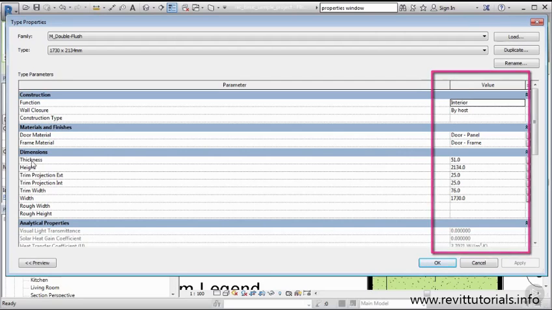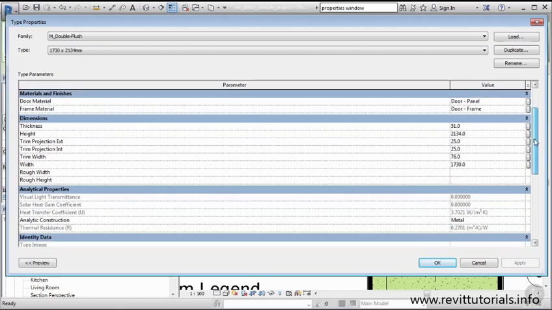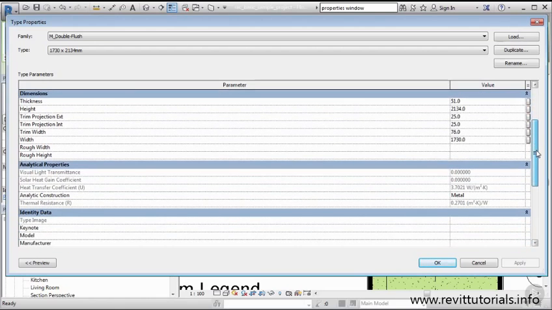So for instance, the thickness of this particular door is 51 units. The height of this door is 2,134 units. So I'm going to scroll down a little bit further to explore some more of the properties associated with this. And again, the great thing about this is making any changes in here will change the door that's already in place. Again, that's that change management issue there, which is super helpful.